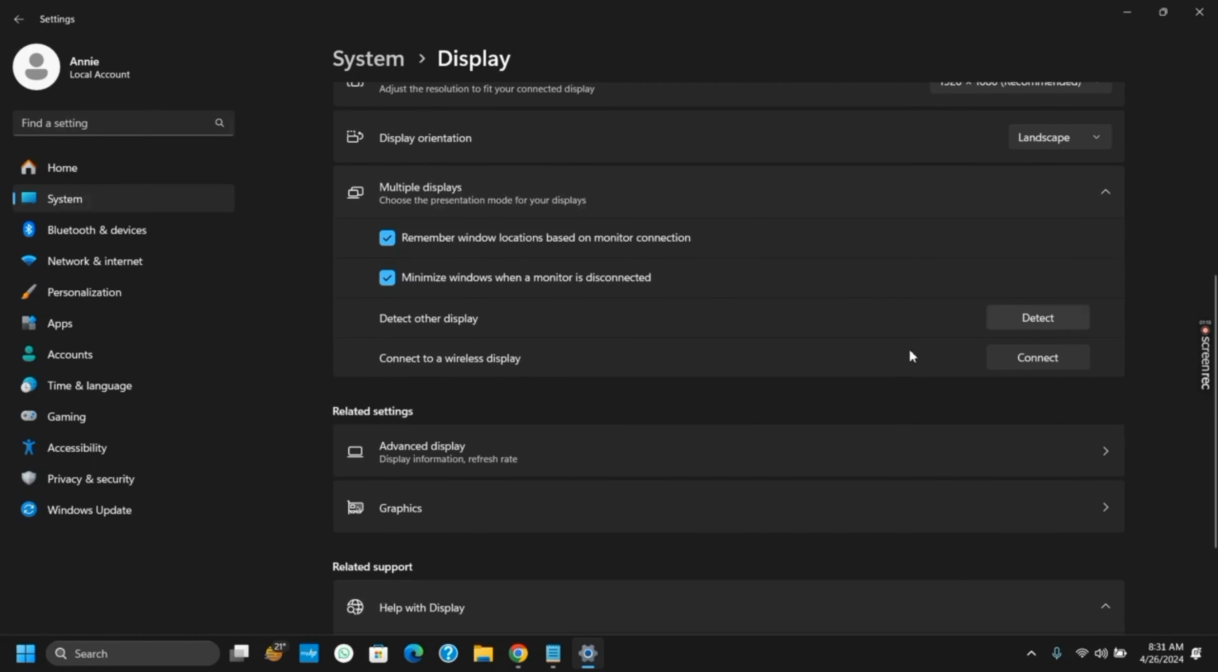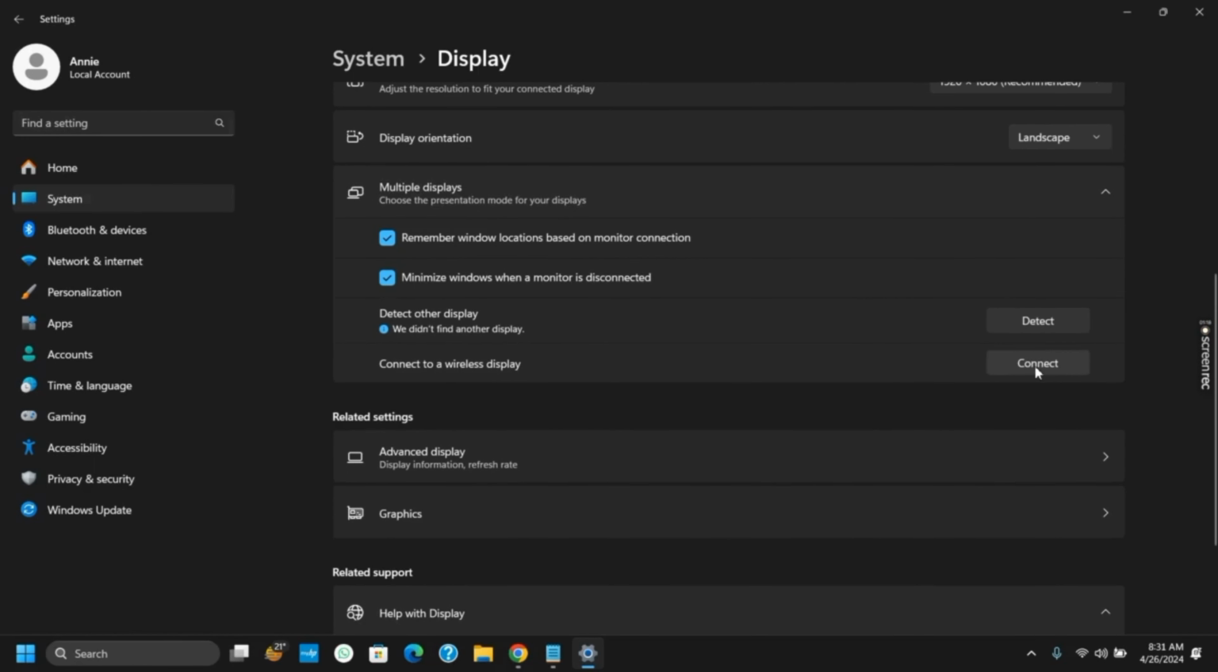From here, select Connect to a wireless display. Click on Connect, choose the device or the smart TV that you want to connect to, and just by that, you have successfully connected and mirrored the laptop screen.